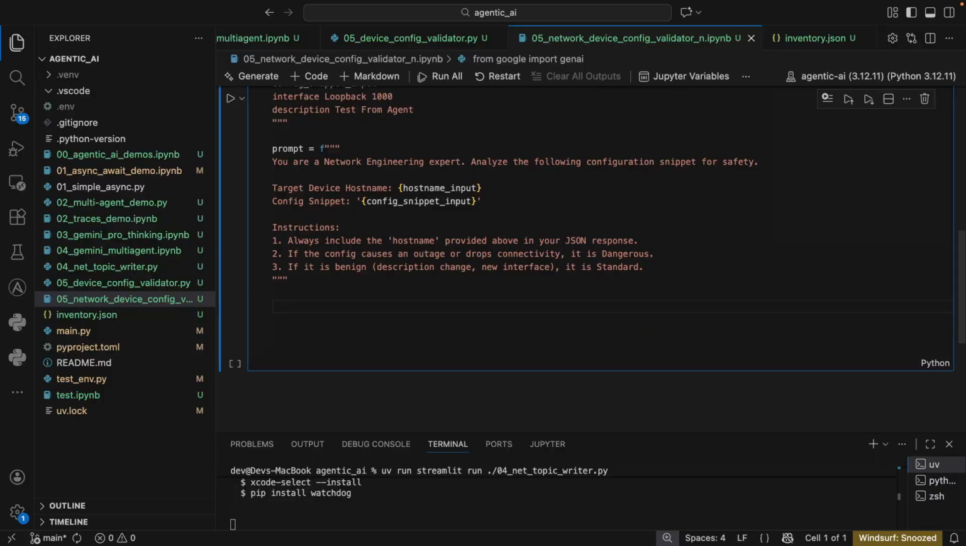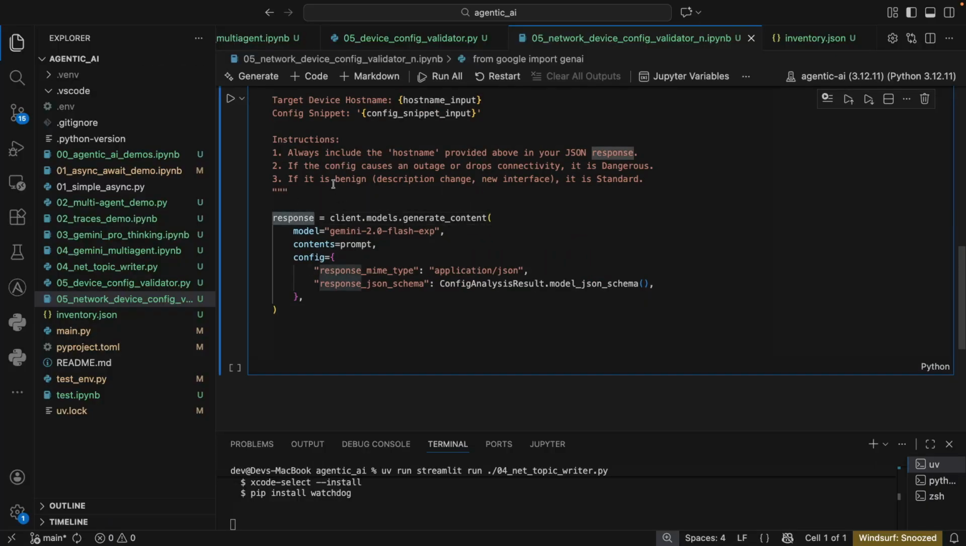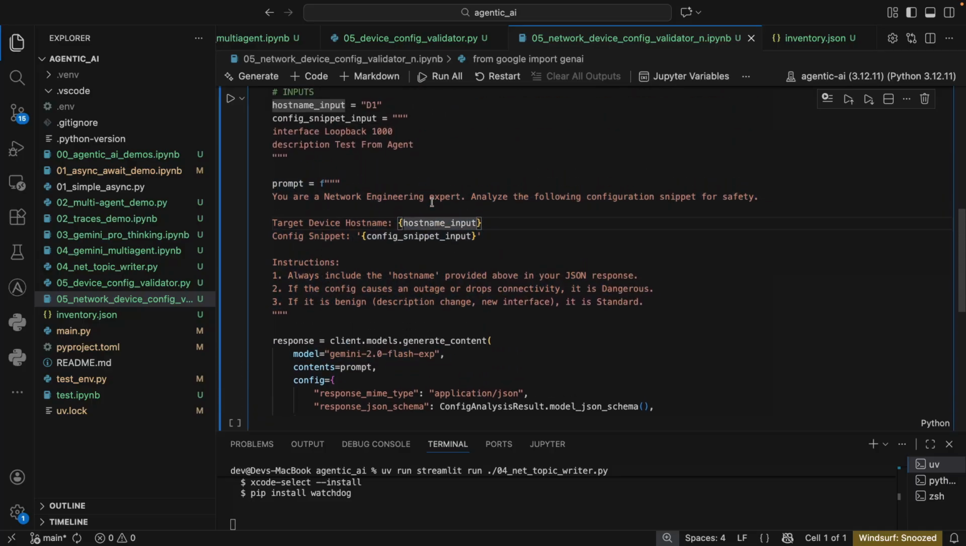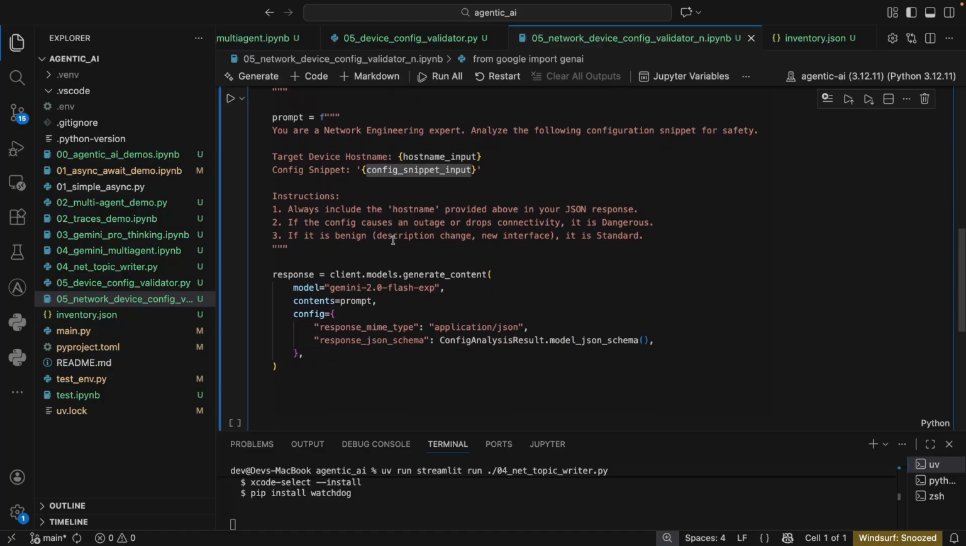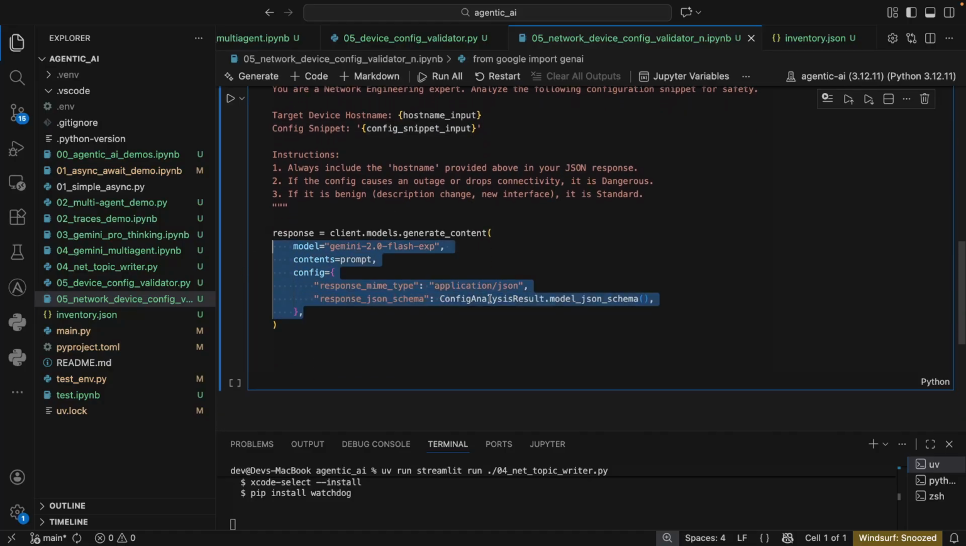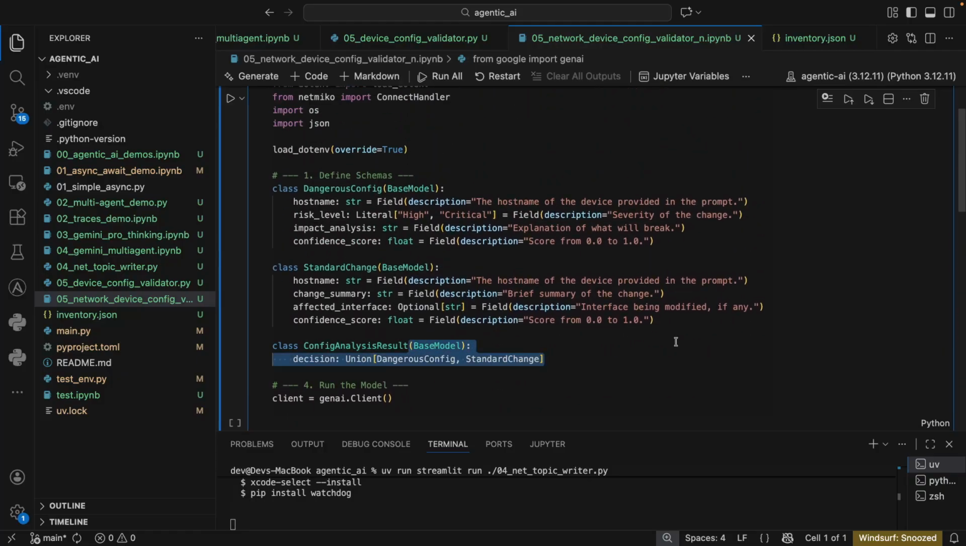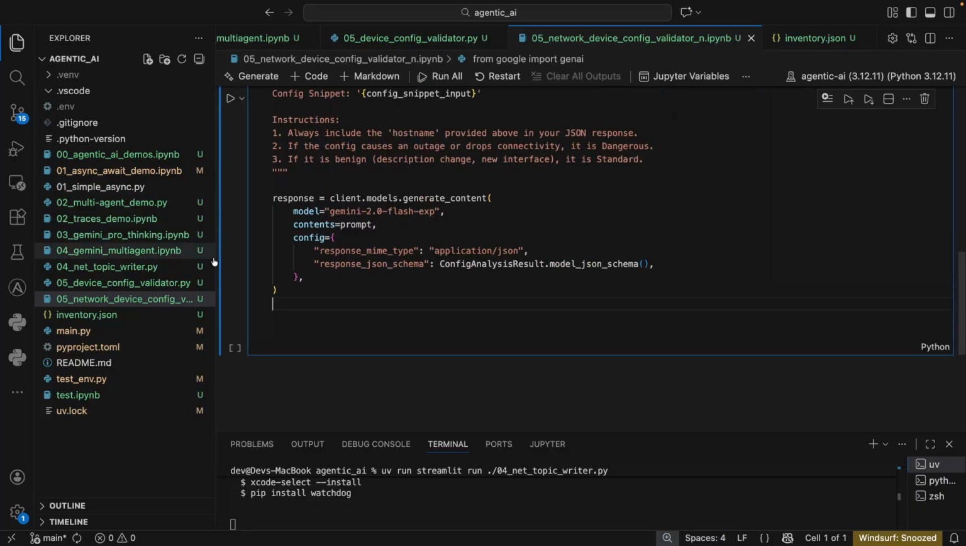We'll add the code for the LLM call. Here I'm giving the name response, and I'm using Gemini 2.0 flash experimental. We can use any model, and then we are passing this prompt, and this prompt contains our hostname and config snippet. Then I am asking the LLM to respond in this format: config analysis result. This is the combination of these two outputs. And I have already added the Gemini API token here in the .env file that I have explained in the previous video. Now we'll add the code for printing the output.